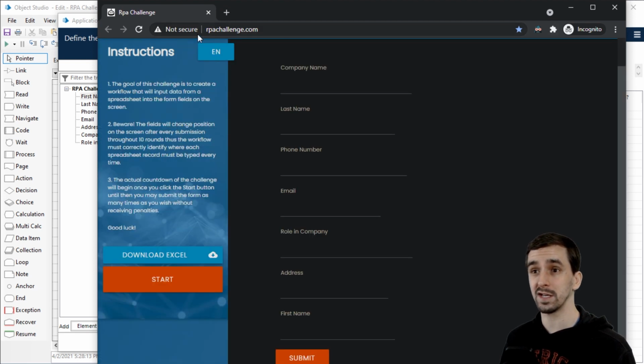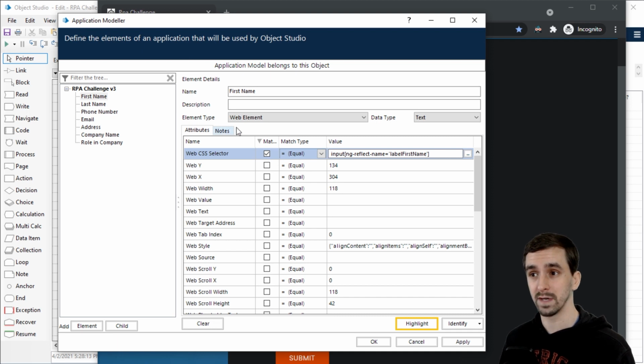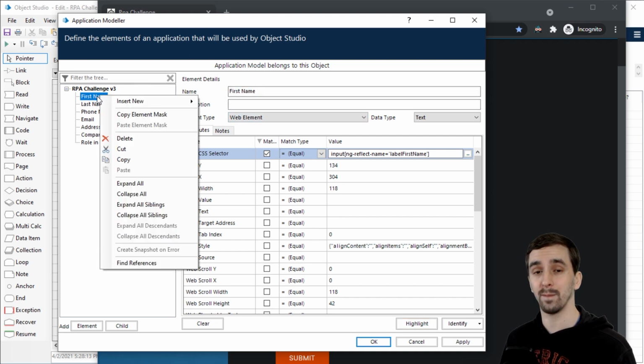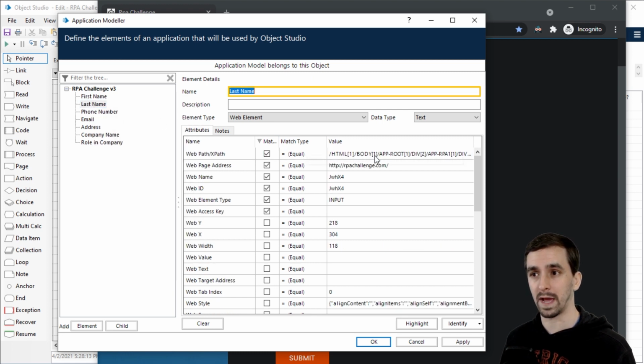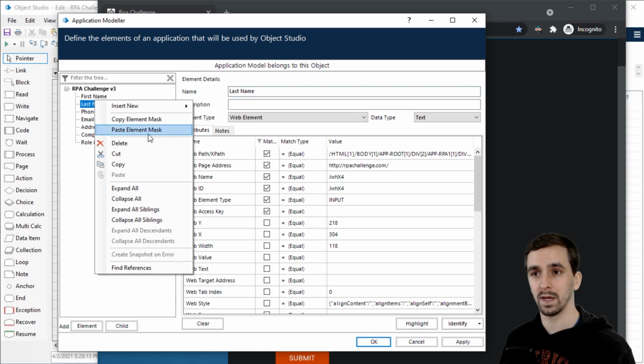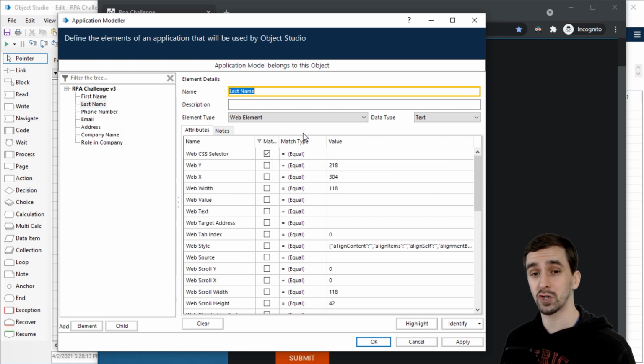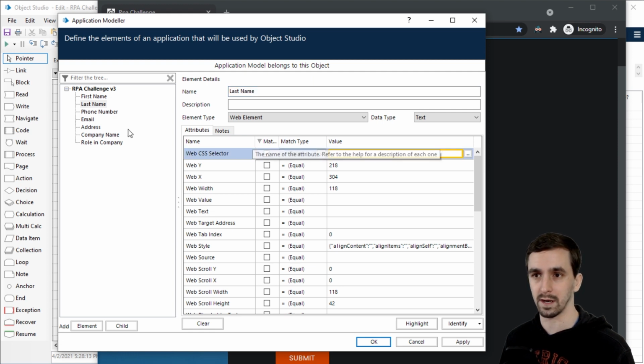So we can basically just go into application modeler and copy the element mask of this first one and then paste it onto the rest of them. So right now, last name looks like this. I'm going to right click, paste element mask. So what it should do is make the match column similar to what first name is, and it will even change some of the values a little bit, but for the most part, it's going to leave it empty like it did here. And that's what I want.